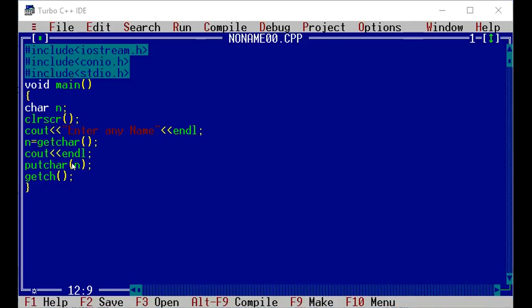Suppose I want to print the complete name. So for that, we use the gets function. Gets function, bracket, the name of the variable. So n is a variable, and similarly for puts, puts then the name of the variable.